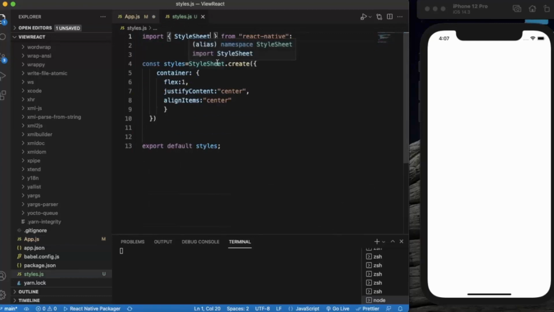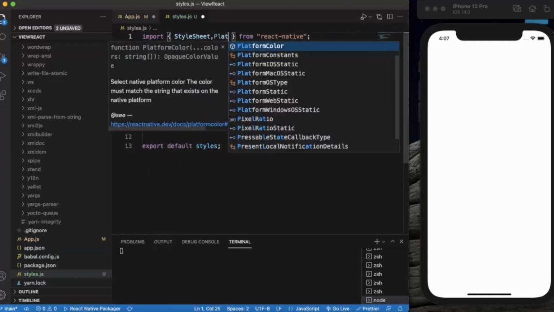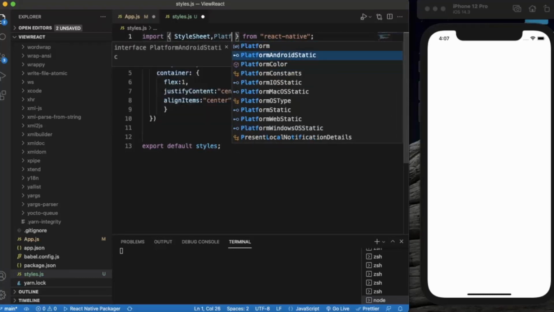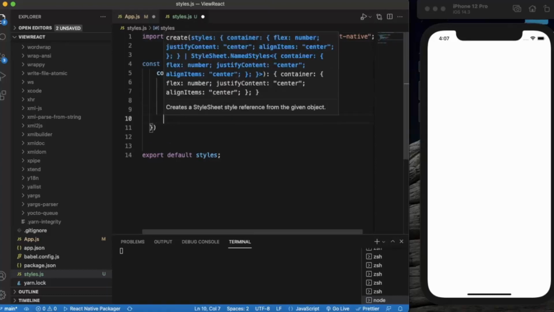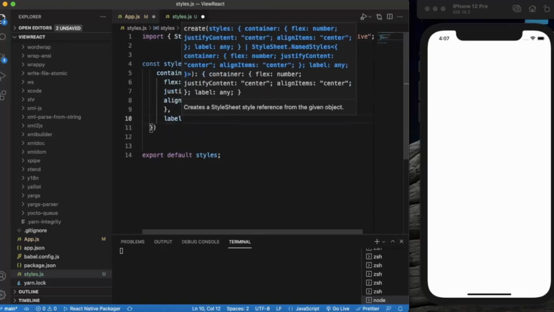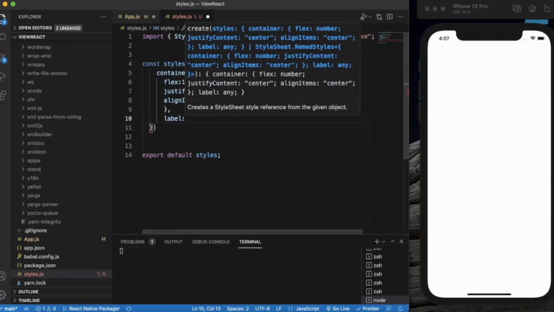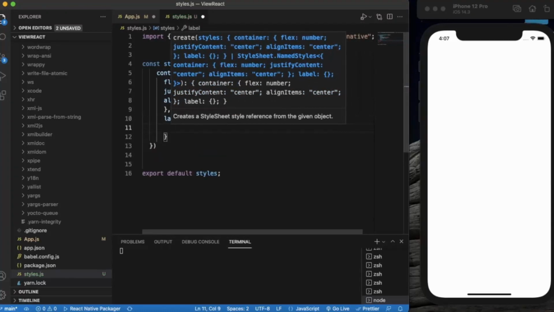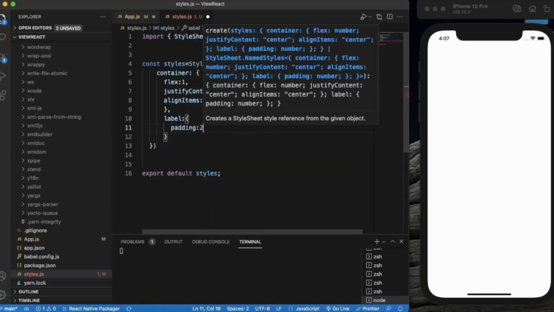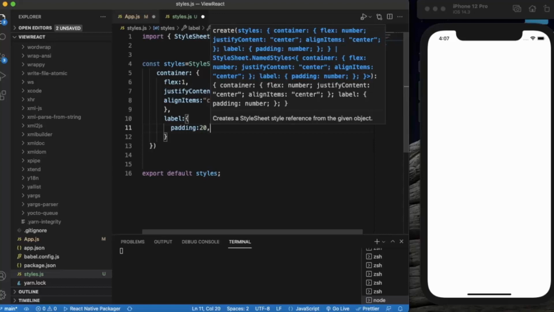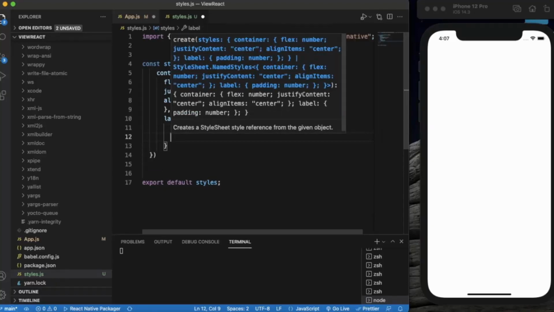Okay, so first of all, you need to import two things. The first one is Platform, and the second one is PlatformColor. Now let us create styling for the label. Let's provide some padding, let's say 20. Now we will be applying styling according to the platform.